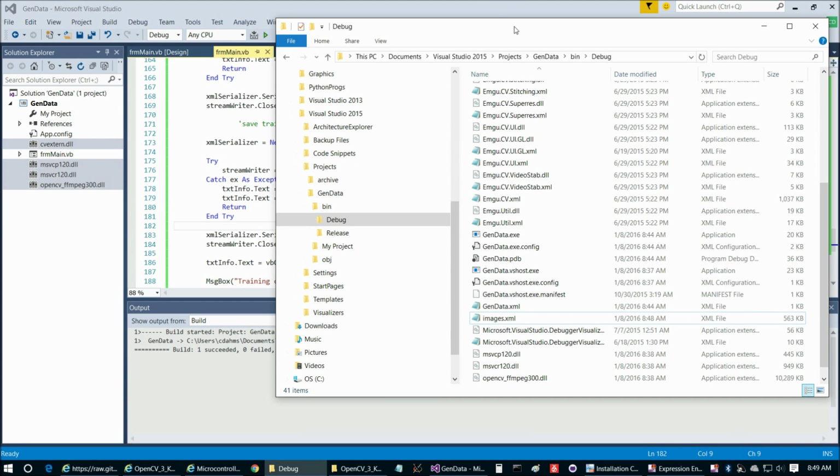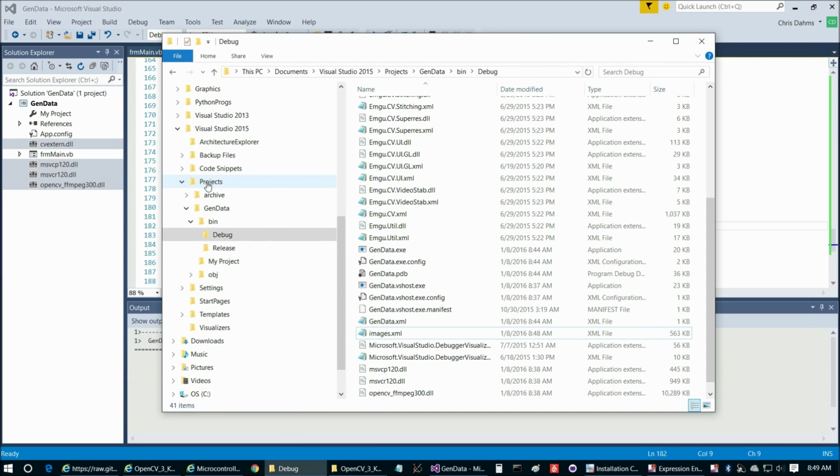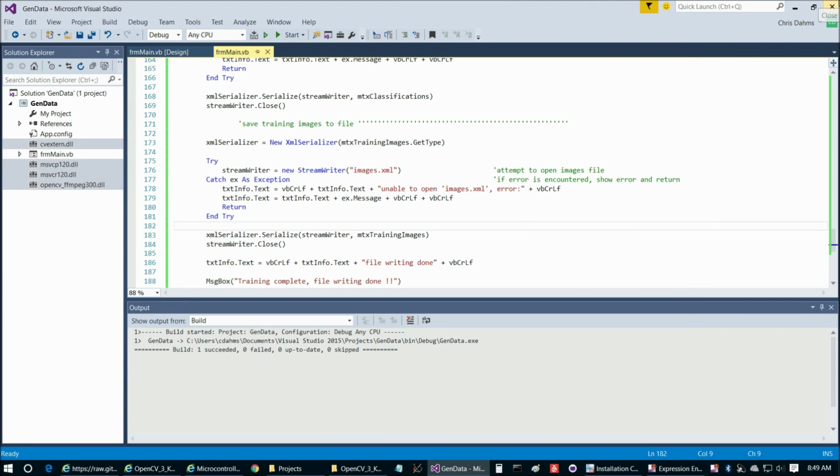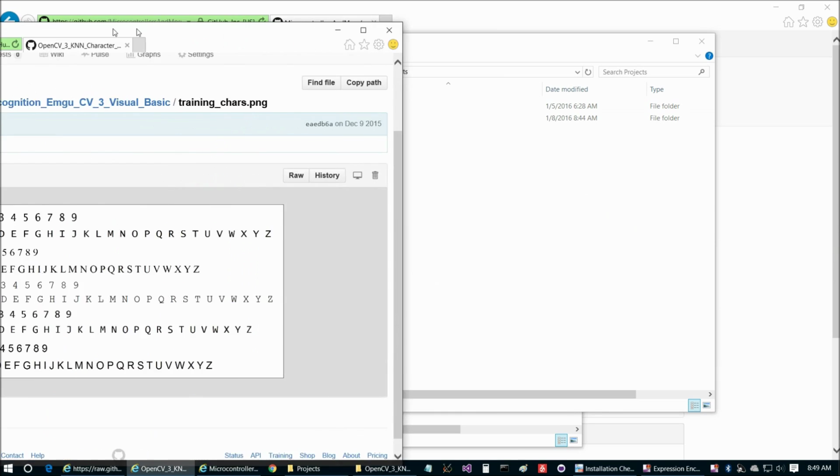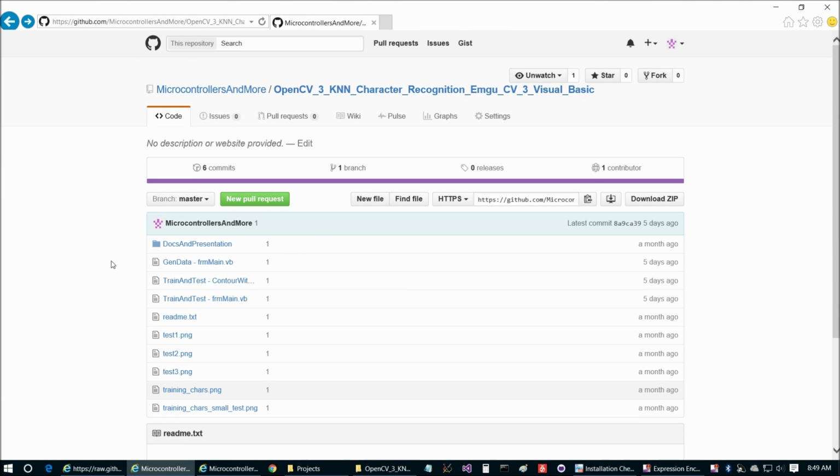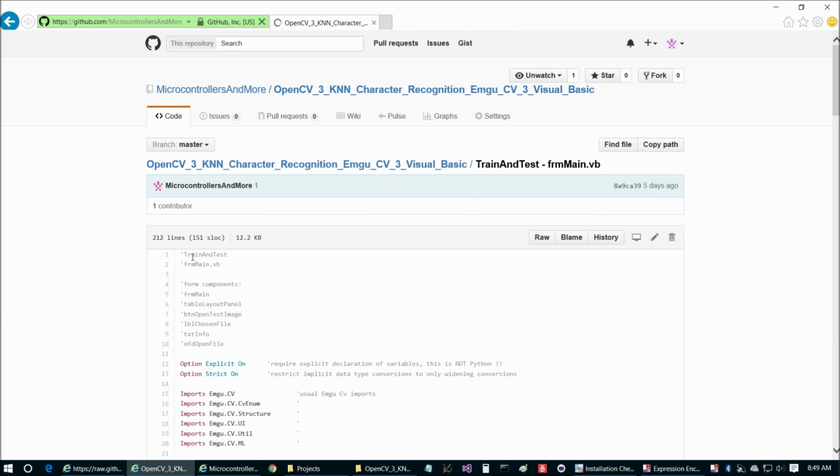So now we're going to do train and test. So if we go back to projects here, and then we can close out of Visual Studio, and now we can go back to the repository here. So we have two files here, train and test, FRM main, and let's start with that one.